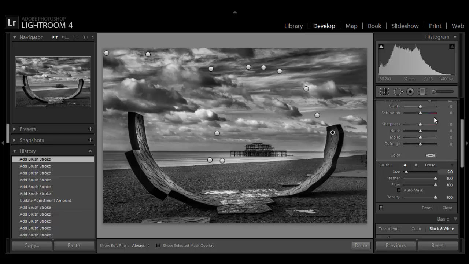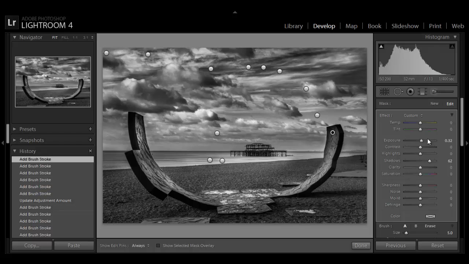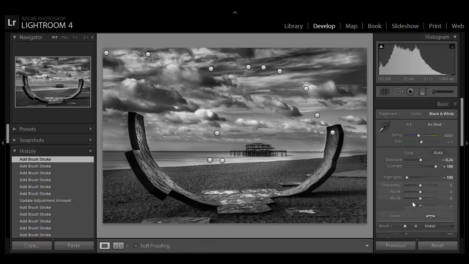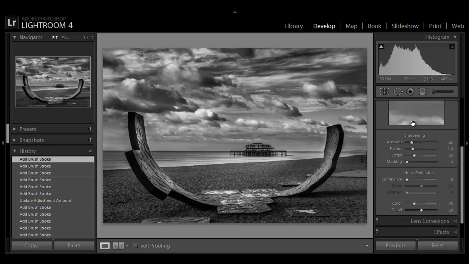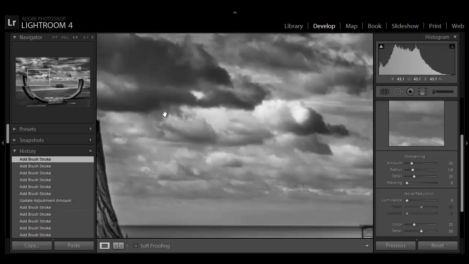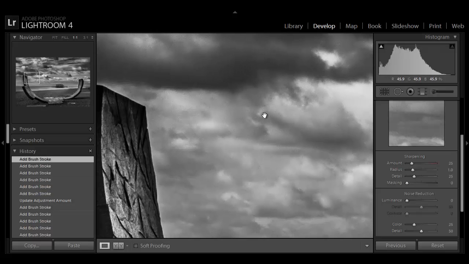And that's not too bad. That's not too bad at all. I'm going to click done. The next thing I want to do maybe is to go to detail. And as you can see, I don't know if you can see on the screen as well as I can, but there's quite a lot of noise because obviously I've changed the tones and darkened the tones of the photograph, so the noise has been added.